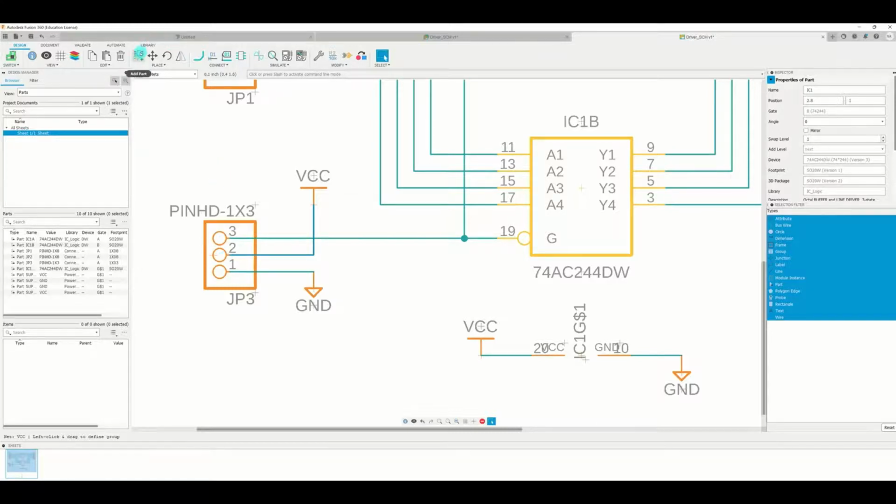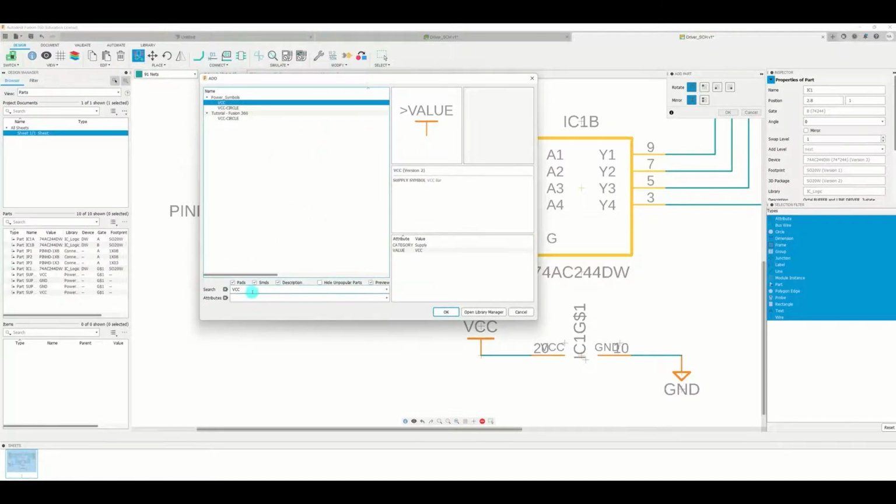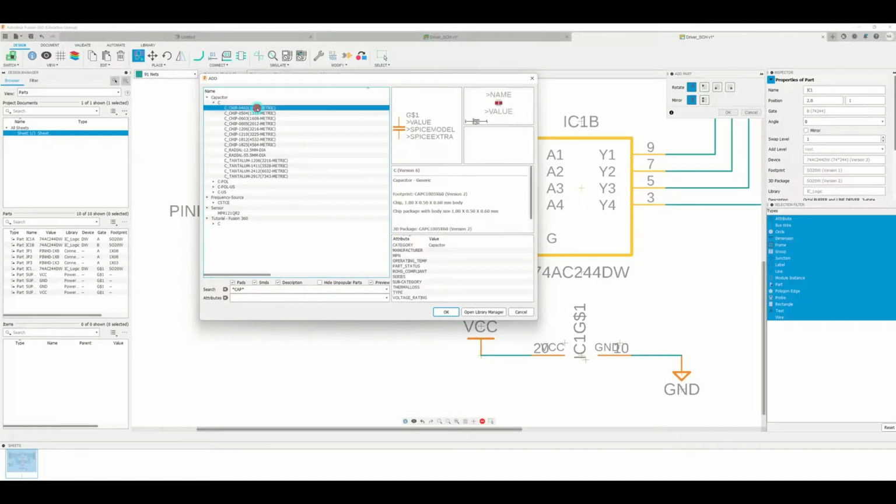So how do we do that? Add part, and then we select a capacitor. We can type in asterisk cap asterisk to get the capacitor. So press OK, and then you'll end up with different types of capacitors. You can have C, and these are small ones. This is surface mount, like that.